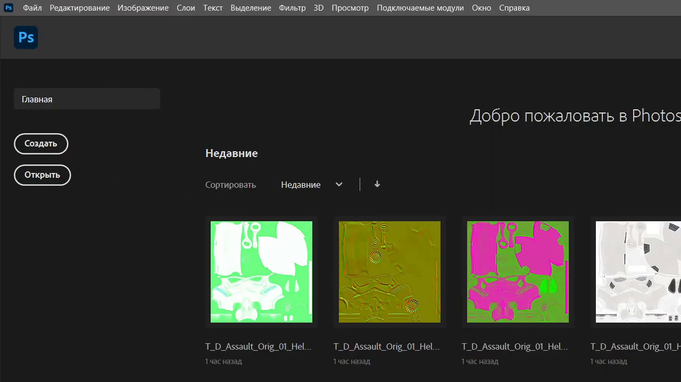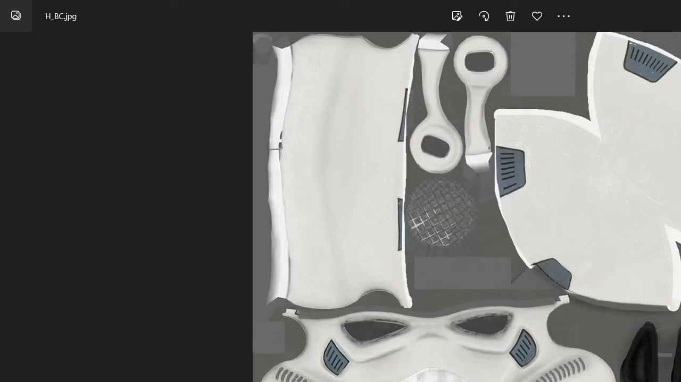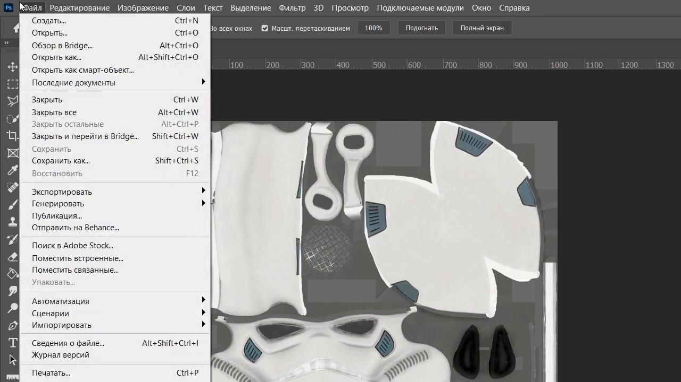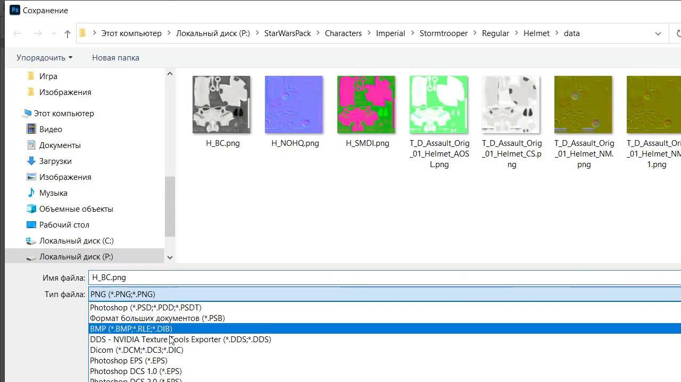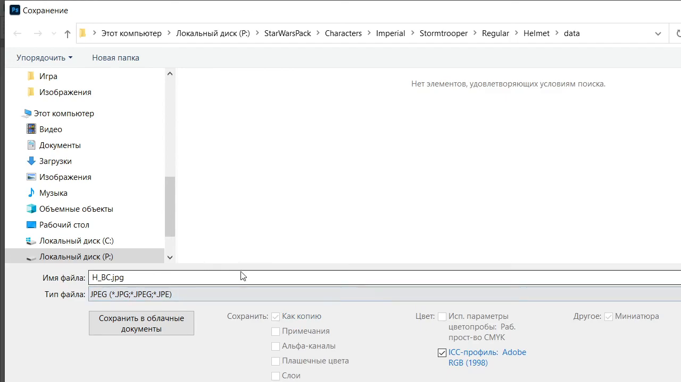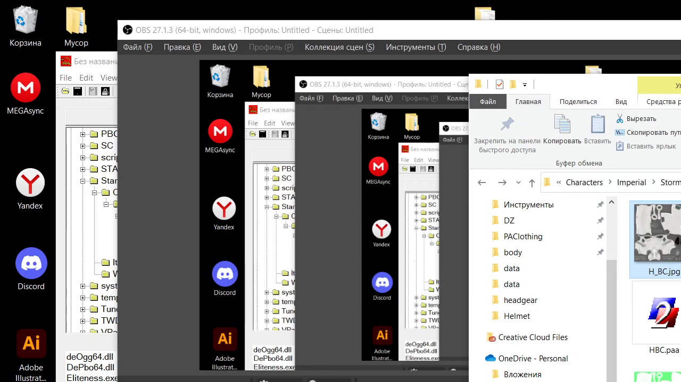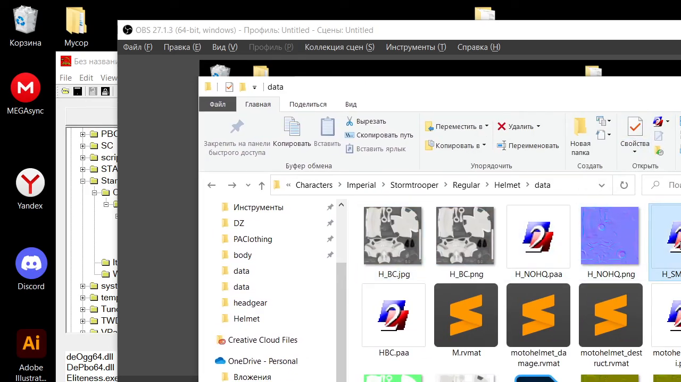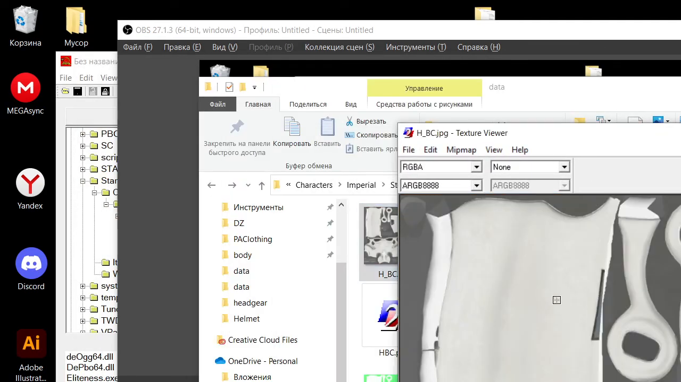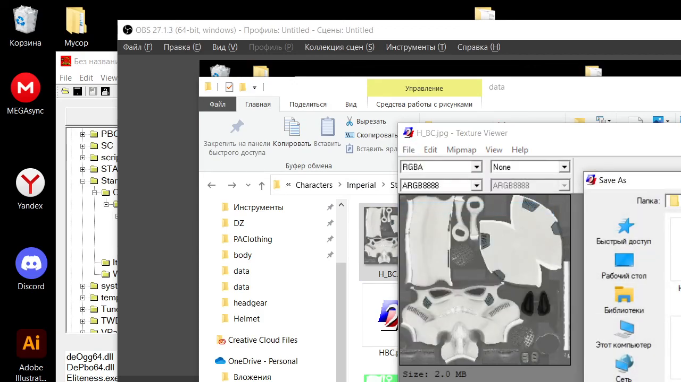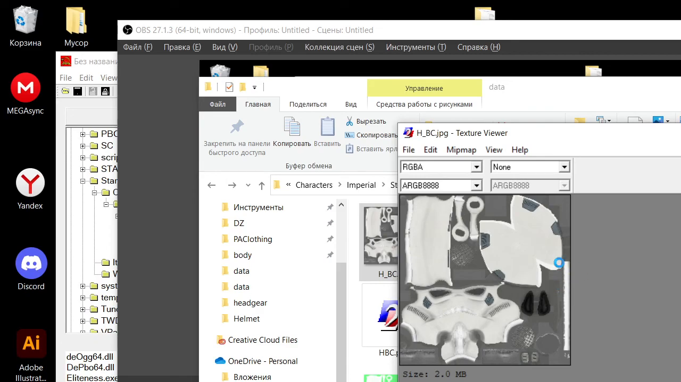JPEG. We don't need JPEG. That's interesting. How can it be so? Okay, let's save it as JPEG right now. This is literally the first time I see something like this happening. Okay. When I did it myself, it works great. Replace it. Yeah, get the hell out of here.